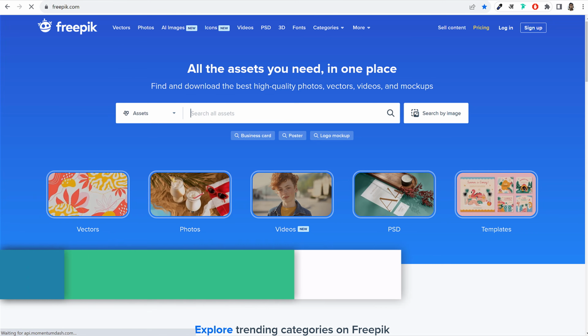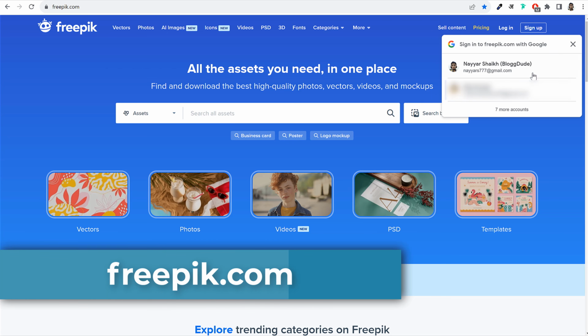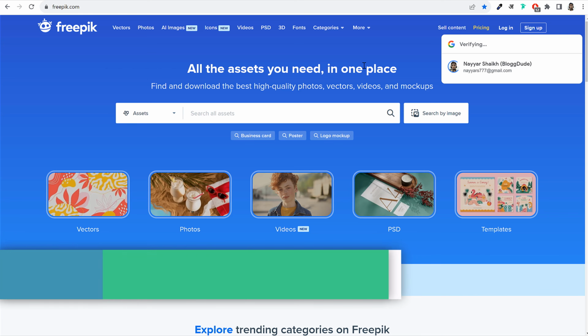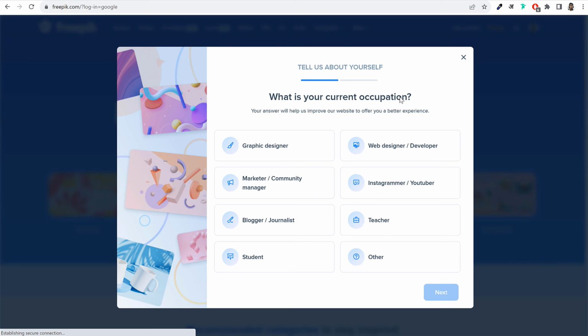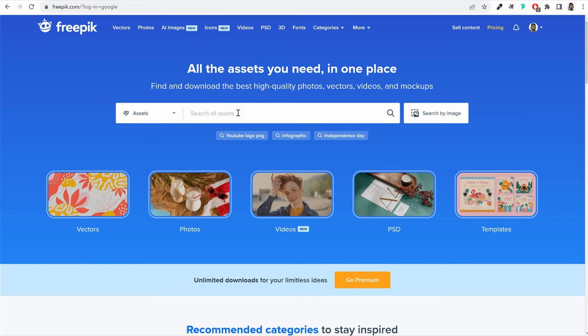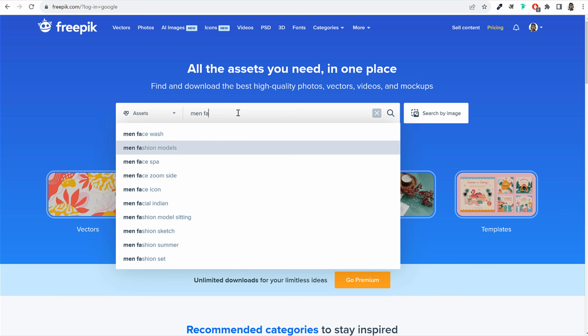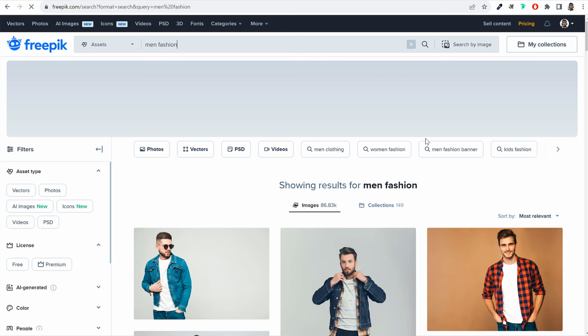Then another website that I use a lot for images, also for different types of vector files and icons and so on, is Freepik. F-R-E-E-P-I-K. This is the website that I use the most. Again, if you just search for men fashion over here, you'll get all kinds of images. If you want, you can select whether you want an image.